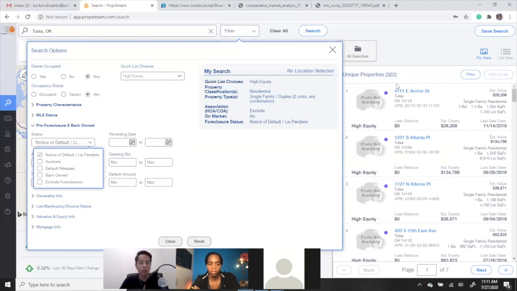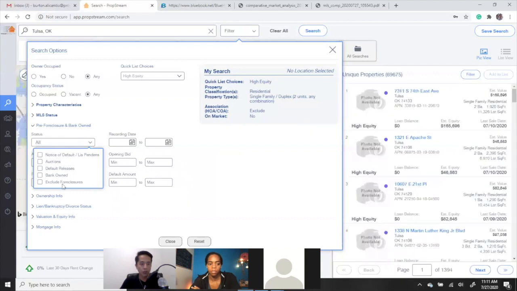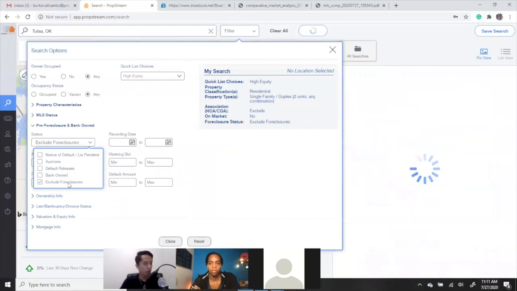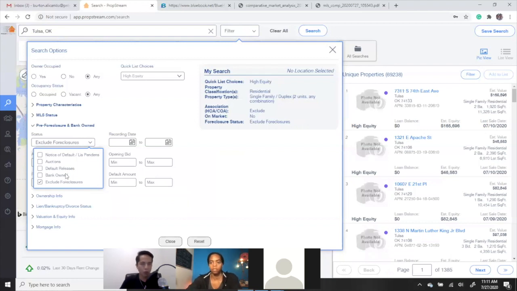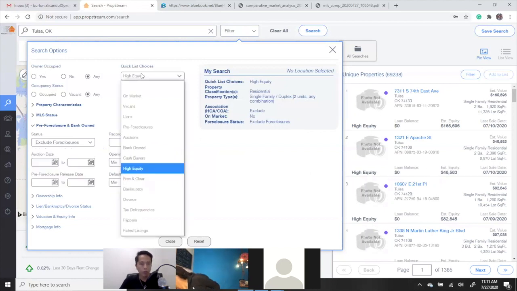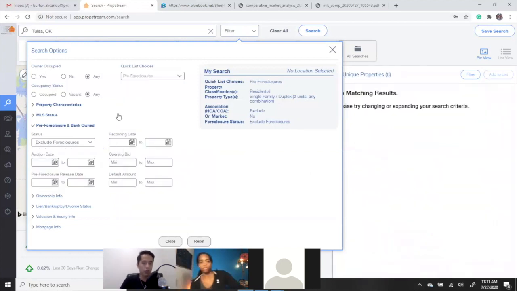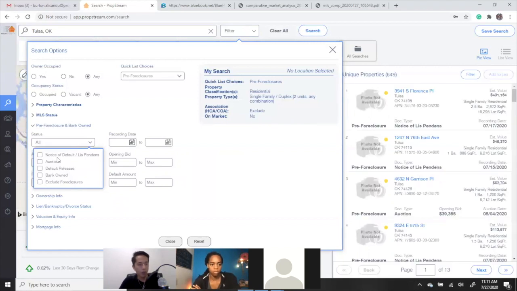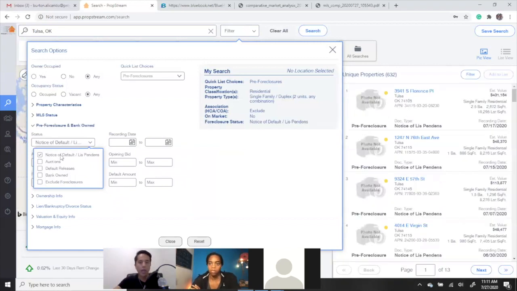Or if you don't want the pre-foreclosures, you can suppress it. Show me the high equity properties, but exclude the foreclosures. I don't want to deal with foreclosures. So here are the high equity properties that are off market with no foreclosures. So make sure you guys understand that these filters can play side by side with one another, or you can use them to stack and refine.